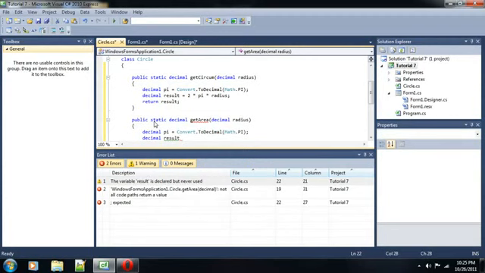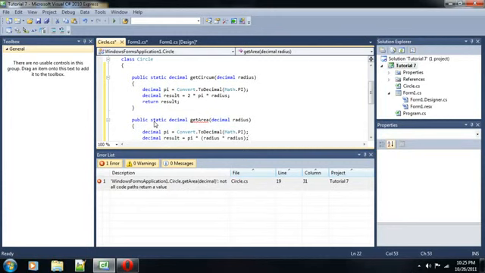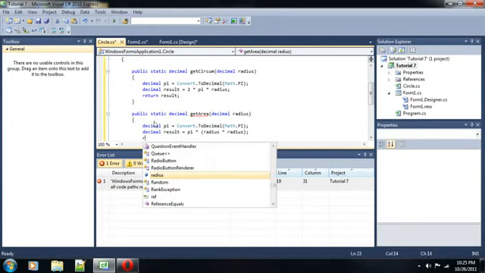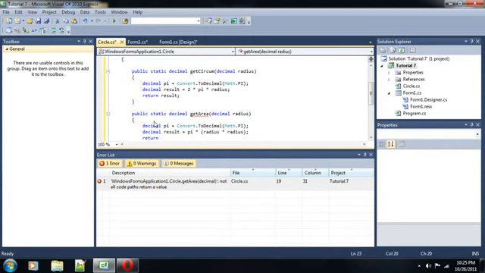So it's going to be pi times radius times radius, which is essentially squaring it because it's radius times radius. And then return our result.